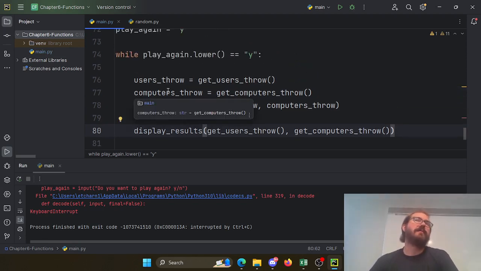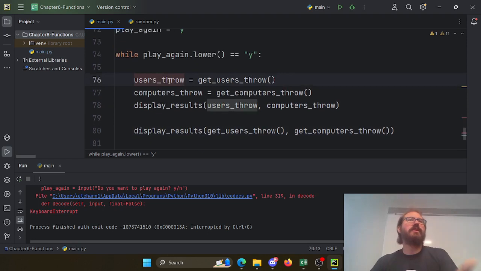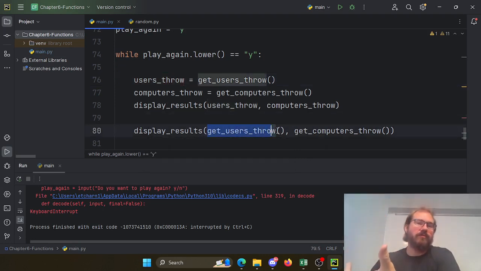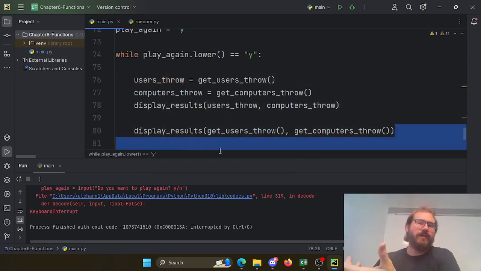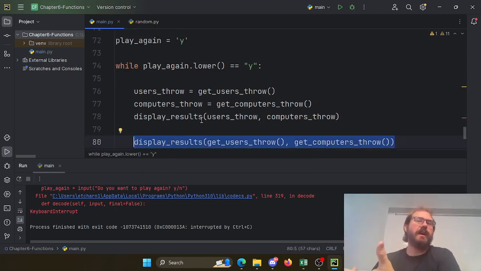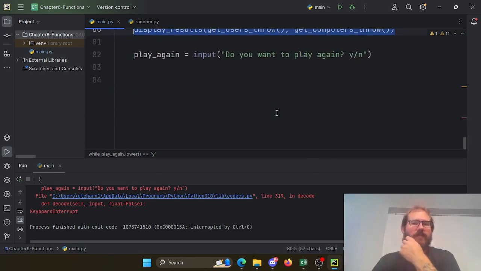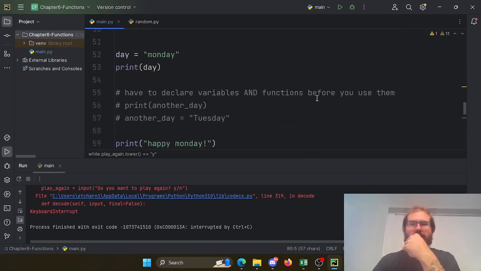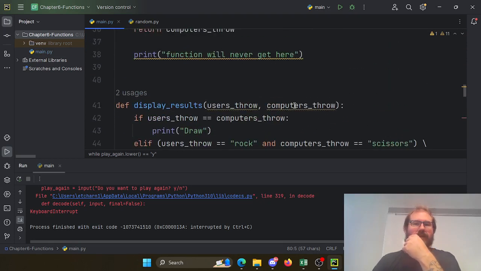Some people like that. Because we're not using user's throw anywhere other than display results, I don't need the value to be stored anywhere. I don't need to keep it around. So I could just do that here. Now, this might be a little bit more awkward to read, but you'll probably see this sort of thing a lot. And we've done this, like we said, hey, with play again, where's the lowercase? I thought I did a lowercasing somewhere. Didn't I do that somewhere?